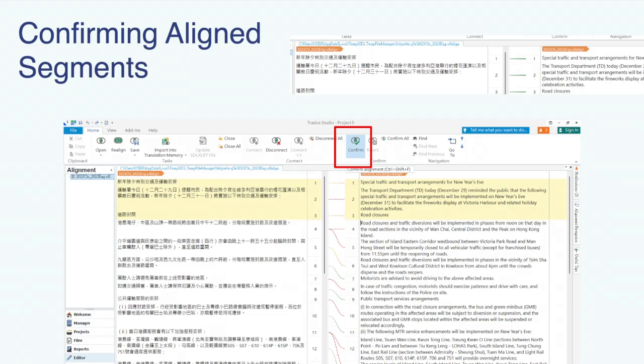Some segments, like the first three in our example, are already correctly paired by the system. In those cases, you can simply highlight the pairs by clicking their segment numbers, and then click Confirm. Once confirmed, you'll see a green line connecting the two segments. This indicates that they've been successfully aligned. But don't worry, you don't have to do this one segment at a time.